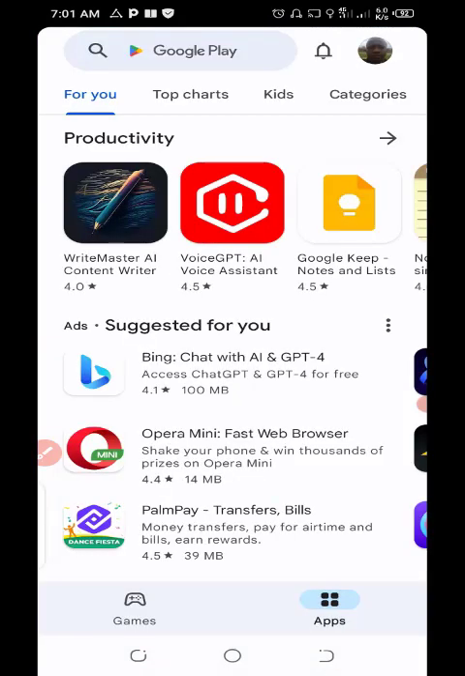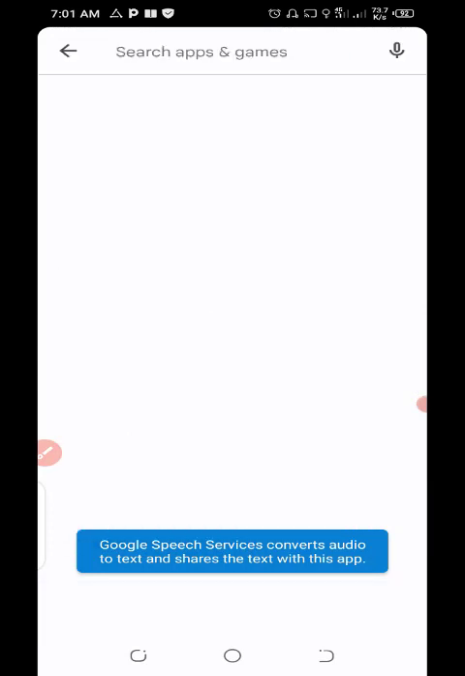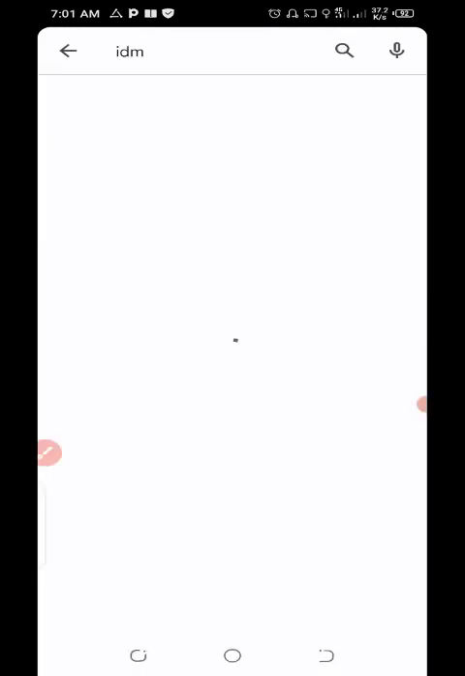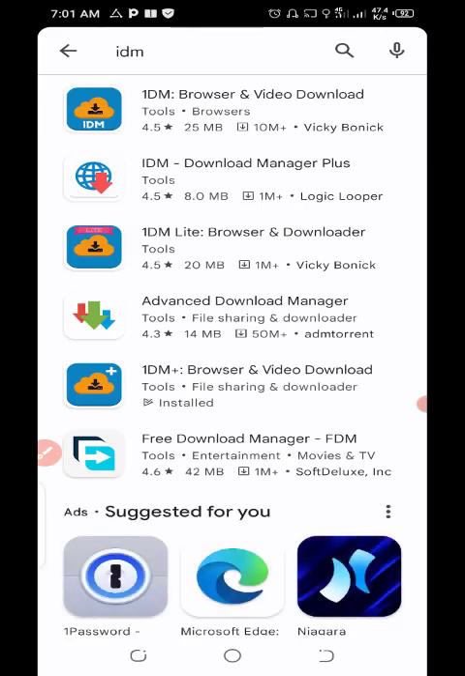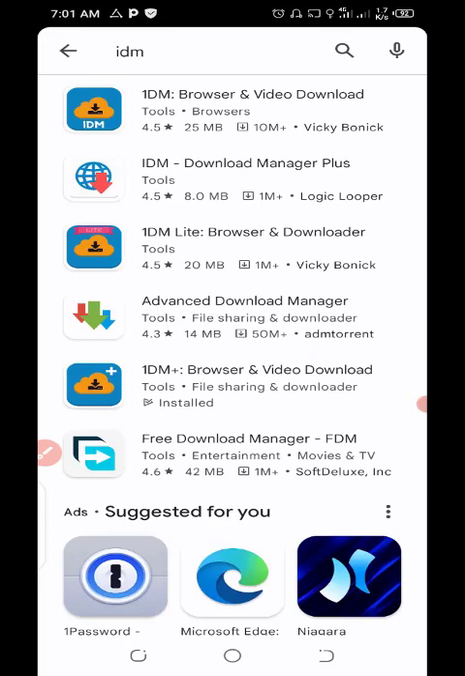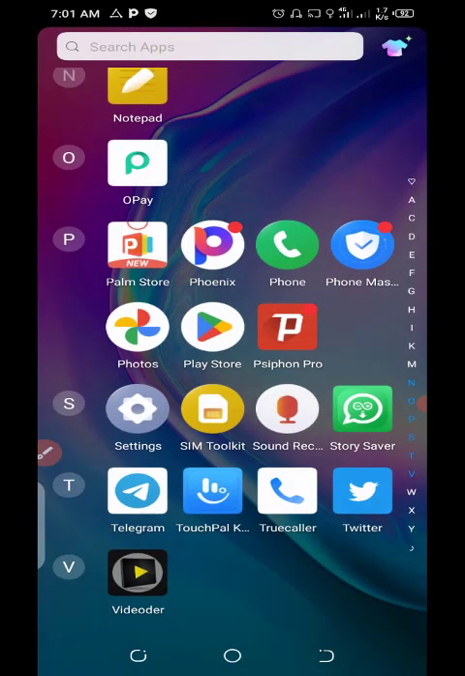Head on to Play Store. Search for IDM. Download the IDM on your phone. Since I have IDM Plus installed on my phone, but you need to download your own and install it on your phone. That's the first one. And the second one, you need a browser application called Sivom Pro.